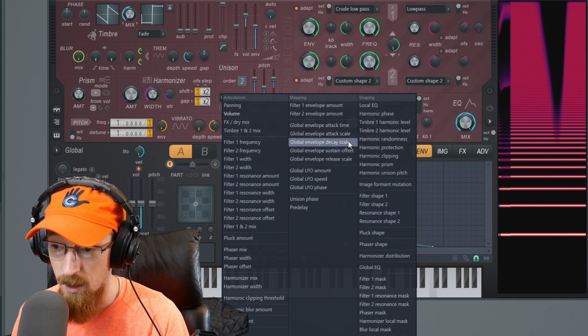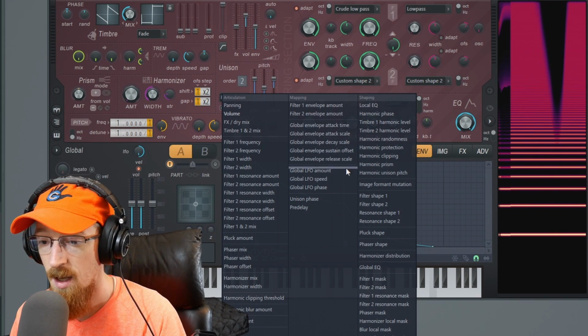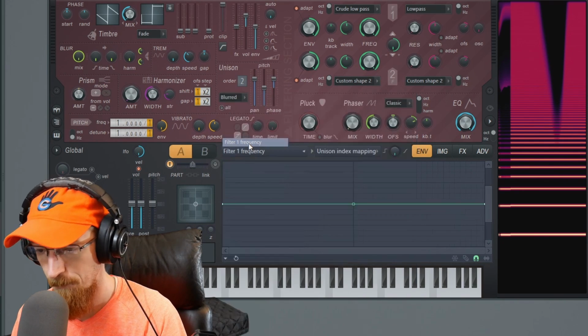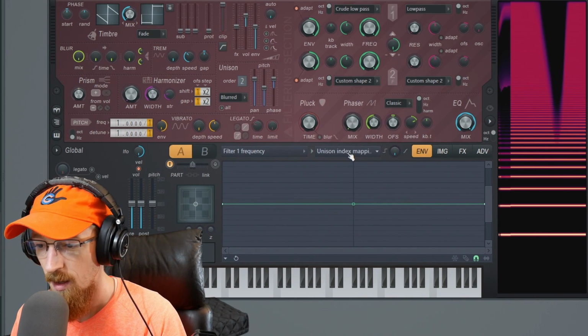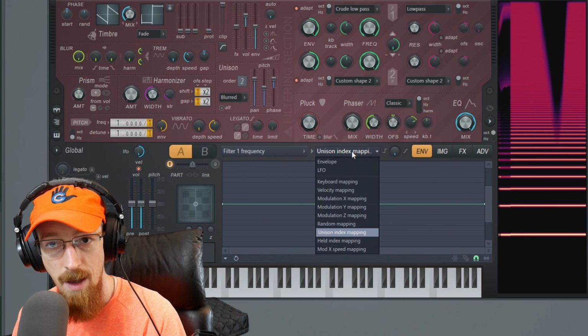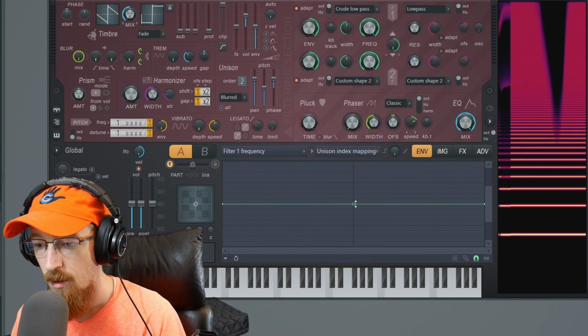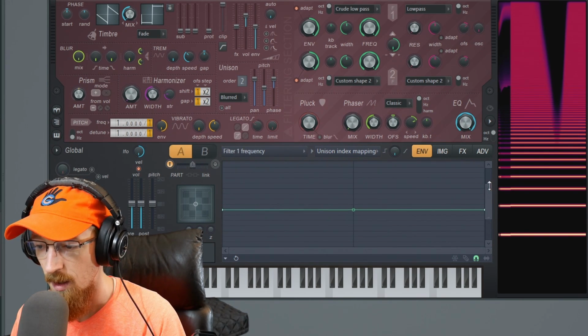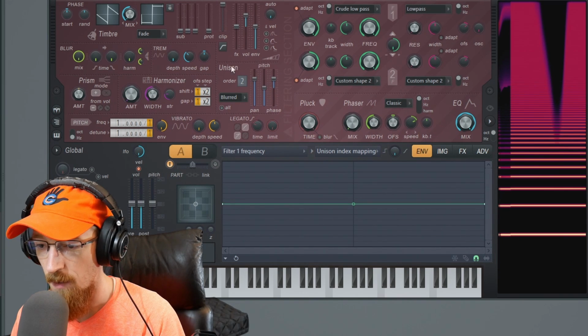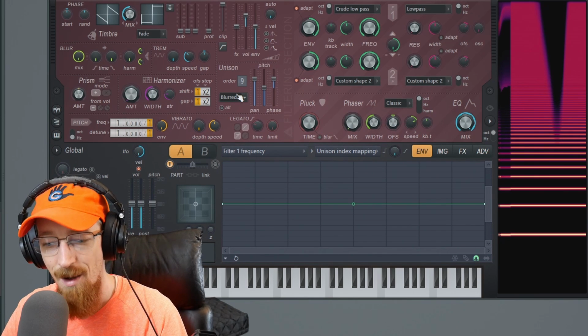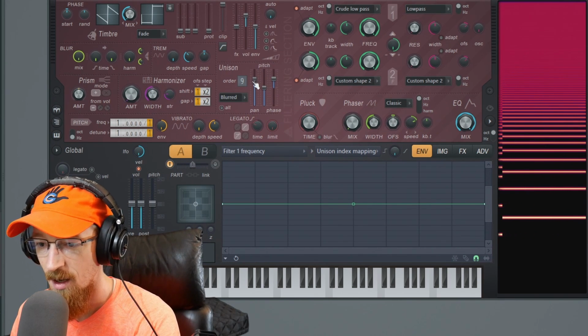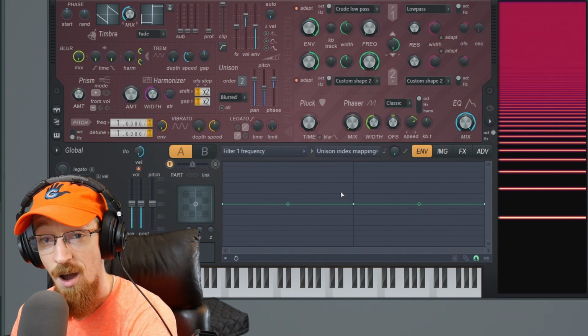So what do we want to affect? We want to affect the frequency. So we're going to go to filter 1 frequency. And in here, they have a Unison index mapping. And what this says is how much things are affected. And so check this out. If I want 9 voices, I can clone. I can have 9 copies being played. Or I could have, we're going to go down to 2, but you see I'm given control over each one individually.